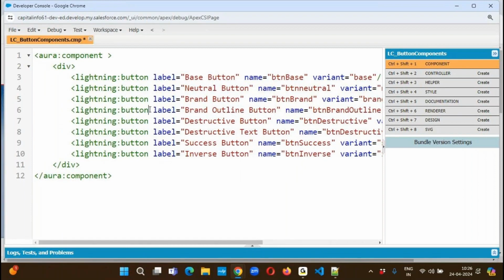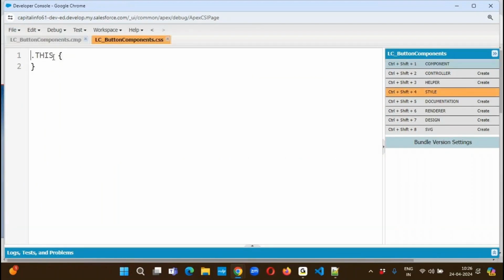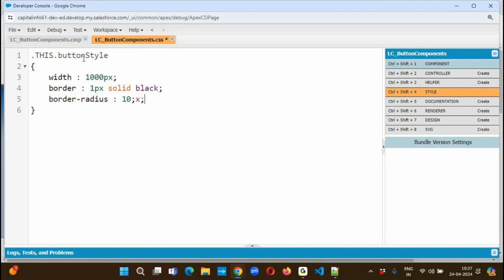Clear? Now let me save this. Now I want to apply some style for this division here. Go to the style, button style. I would like to represent width 1000 pixel, border 1 pixel solid black, border radius 10 pixel. Now the margin left 20 pixel, margin top 50 pixel.